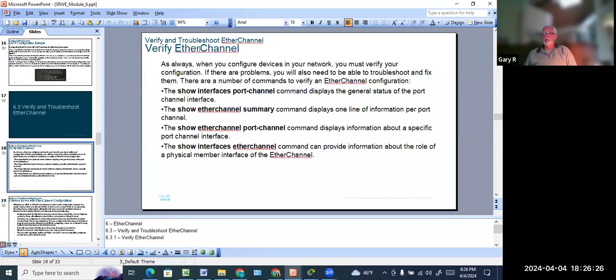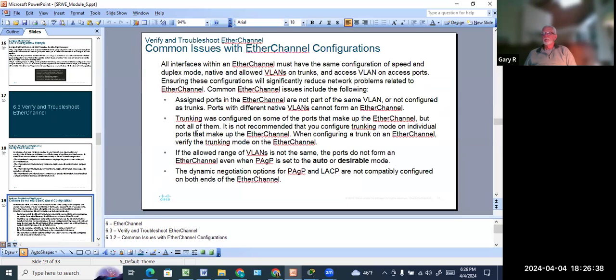And we have a lot of commands here: show interfaces port-channel, show etherchannel summary, show etherchannel port-channel, show interfaces etherchannel, etc. And some issues that we might come up with. Again, it would be a matter of some type of misconfiguration.